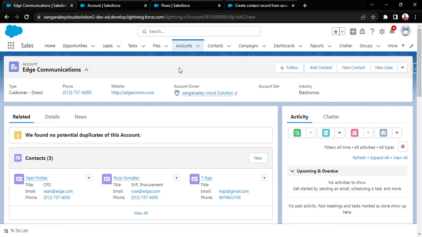So there is no need to use the lightning component. By using that screen flow, we can easily do those operations. This will be helpful to all of you. This is all for today.